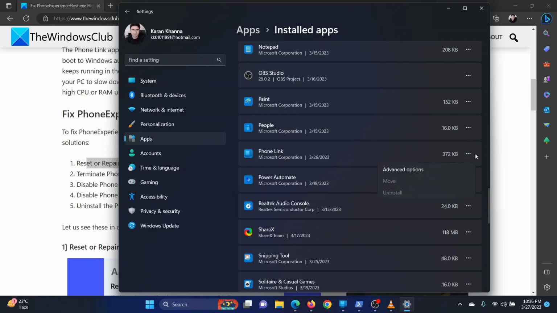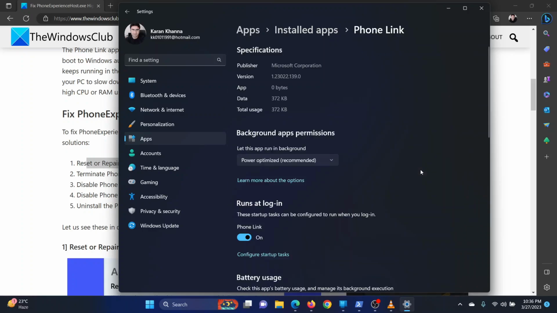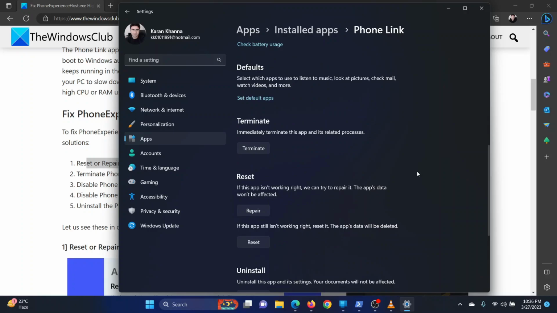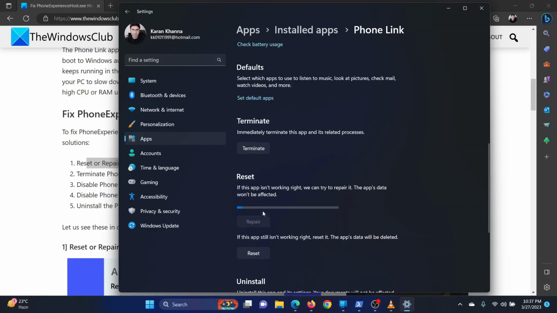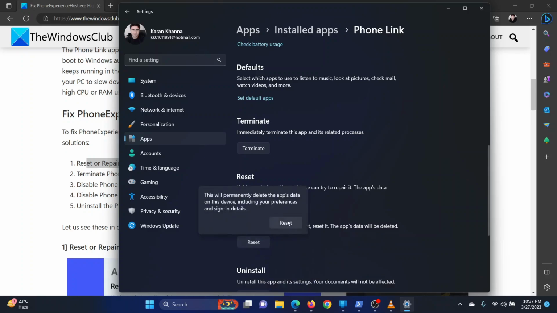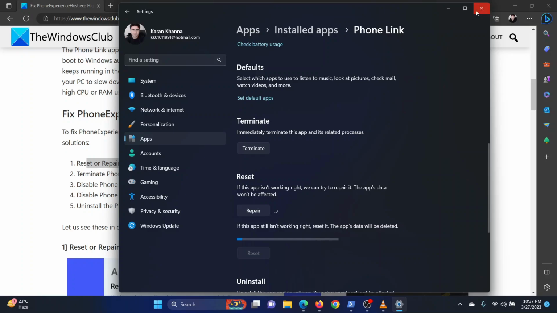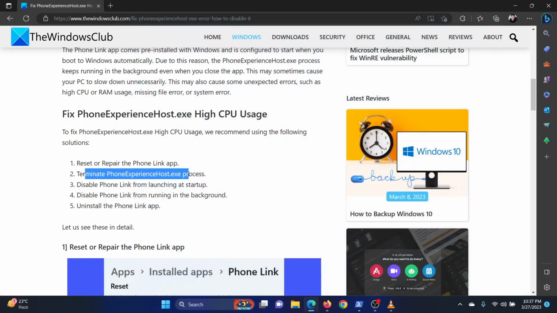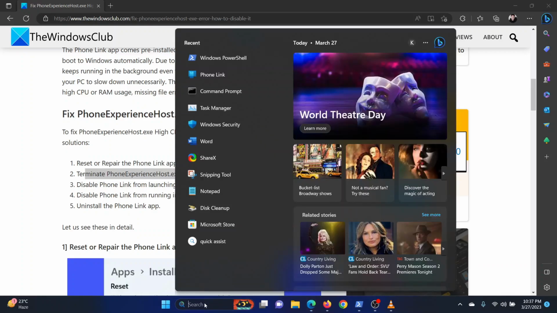Click on the three dots associated with it. Select Advanced Options. Scroll down to the Reset section. Click on Repair to repair the application. Then click on Reset to reset the application. The second solution is to terminate the PhoneExperience.exe process in the Task Manager.